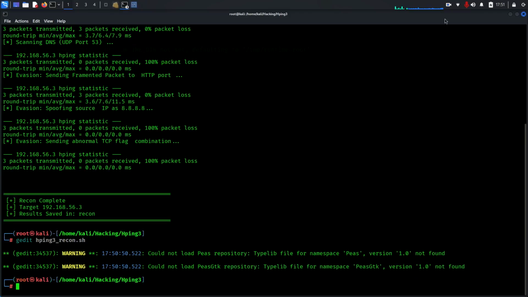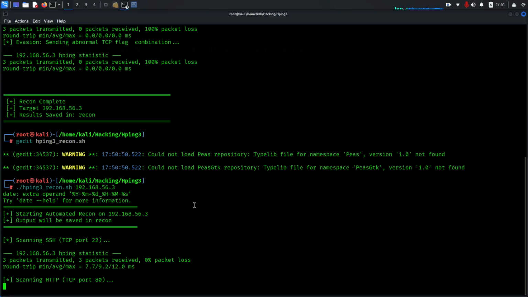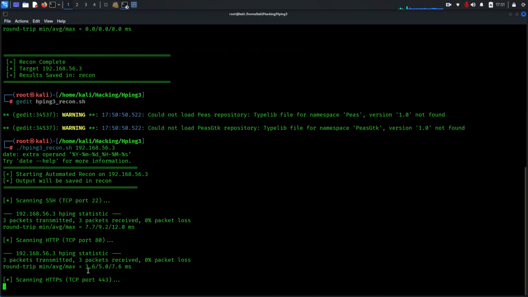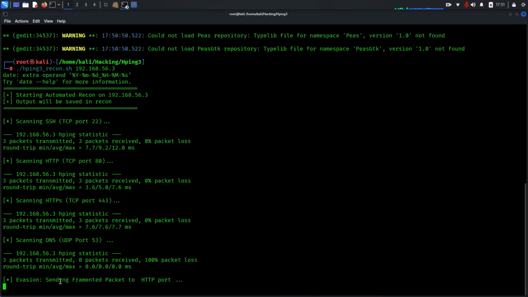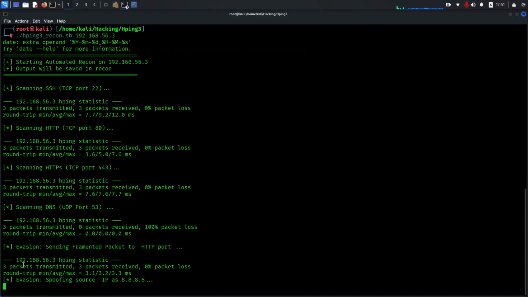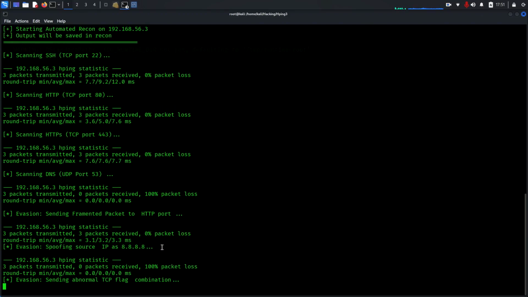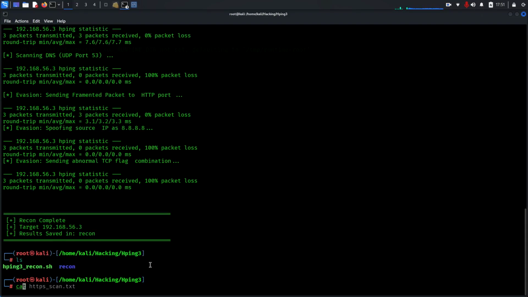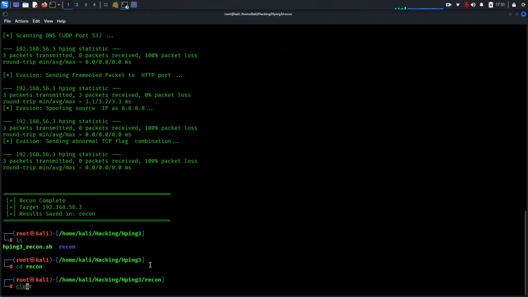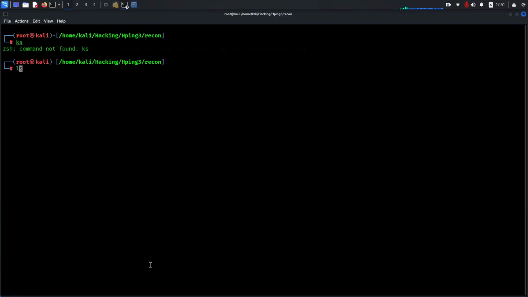Okay, that's great. Let's try again. Okay, you can see here it is scanning HTTPS TCP port, and then now it is scanning DNS. Okay, here is done, and then it is now scanning fragmented packet to HTTP port, and now it is scanning. Yes, all done. It is scanning evasion, sending abnormal TCP combination, and all of the things are saved into the file. So you can just check cd recon, enter ls.